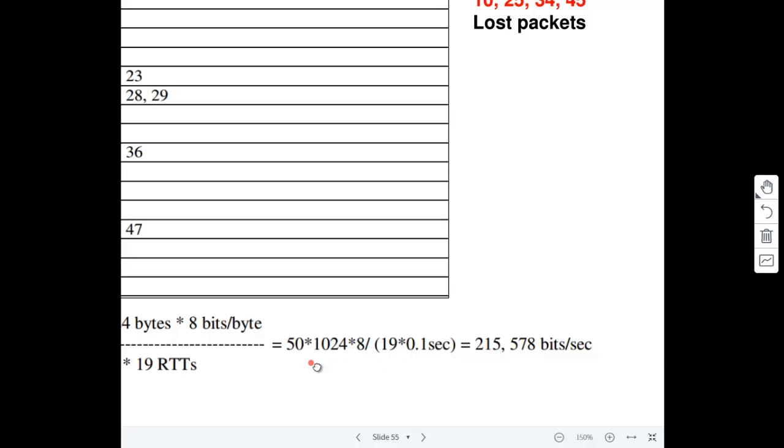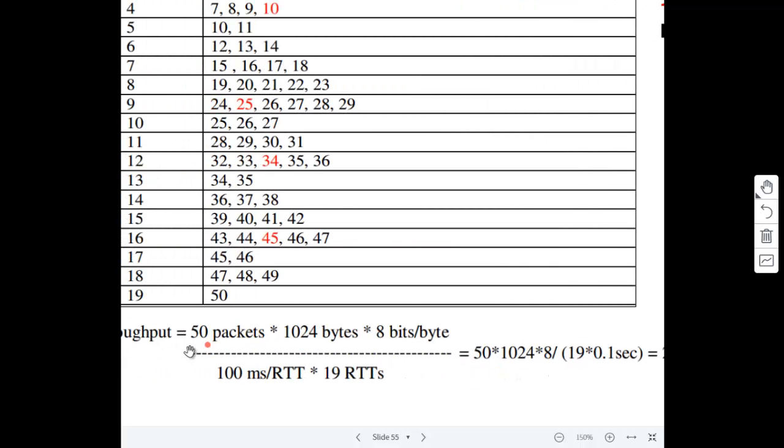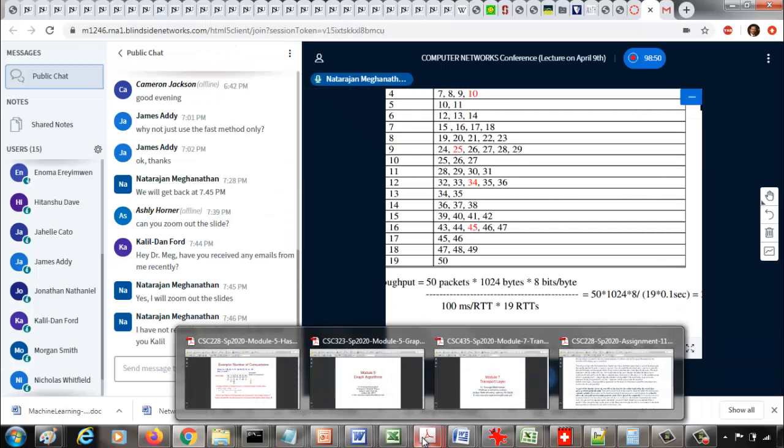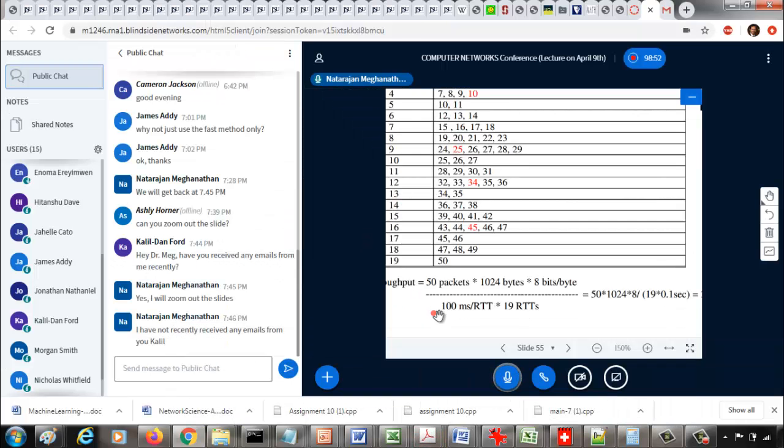So once you decide your number of round trip times, everything else will just follow automatically. So the larger the round trip times, the lower the throughput, and vice versa. Okay. So any questions so far before we go to the other two algorithms?